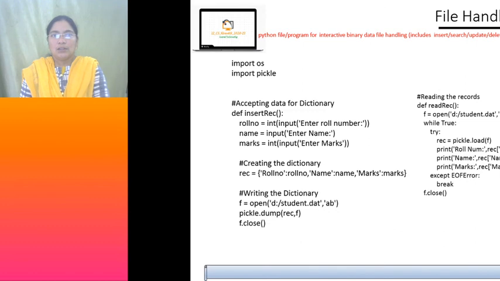Right. So here is a Python program for interactive binary file handling, including insert, search, update and delete operations. This is just a compilation of all those operations we have done as of now. First accept data for a dictionary through the console, you can enter input after input. Then write the dictionary into the file, opening that file in append mode as many times as you want. After dumping, you can load it using what we have seen in the previous slides.